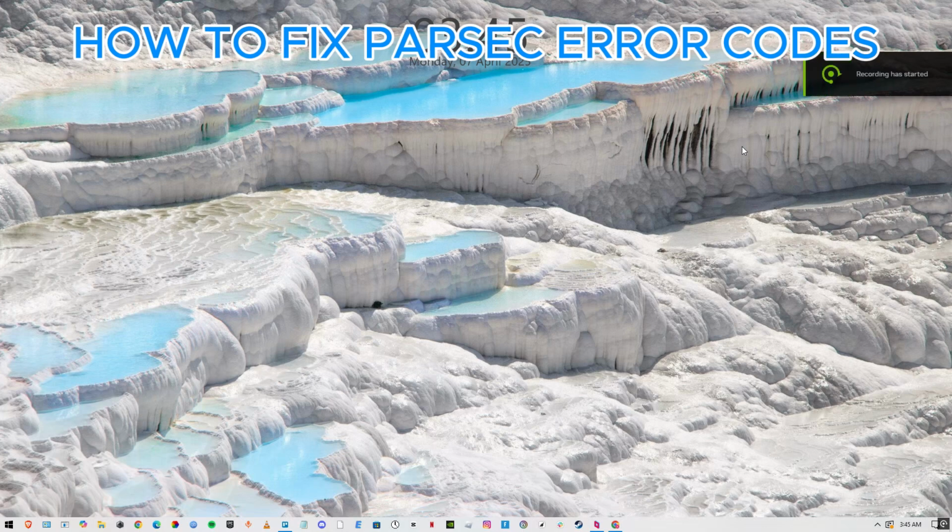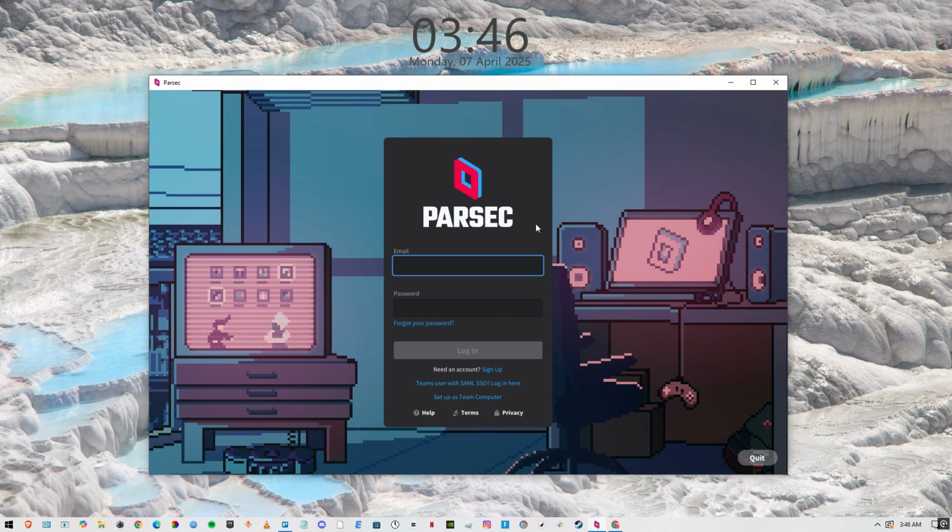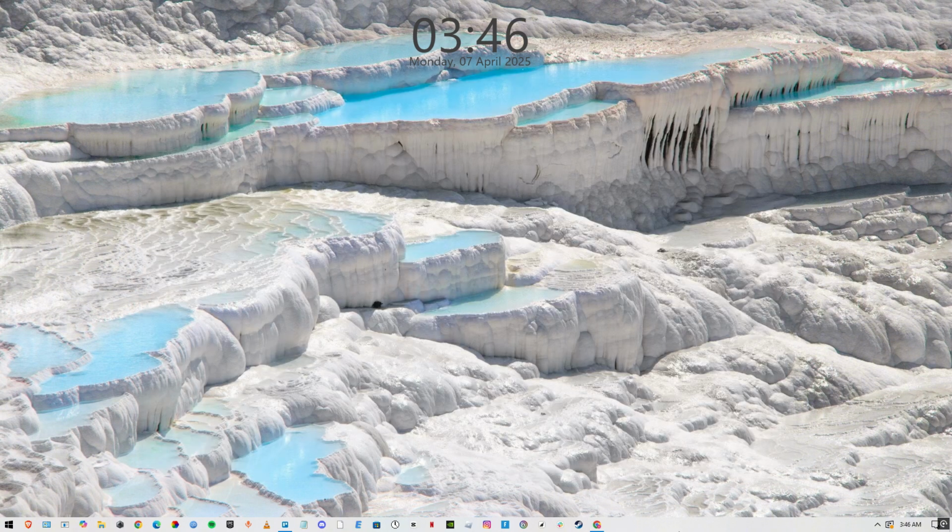Here's how you can fix Parsec error codes 6023 and 6024. In this tutorial, I'm going to show you exactly how you can fix Parsec error codes. If you have them, I'm just going to show you the easiest way to fix them. The first one is simply turning it off by closing it and checking your task manager.